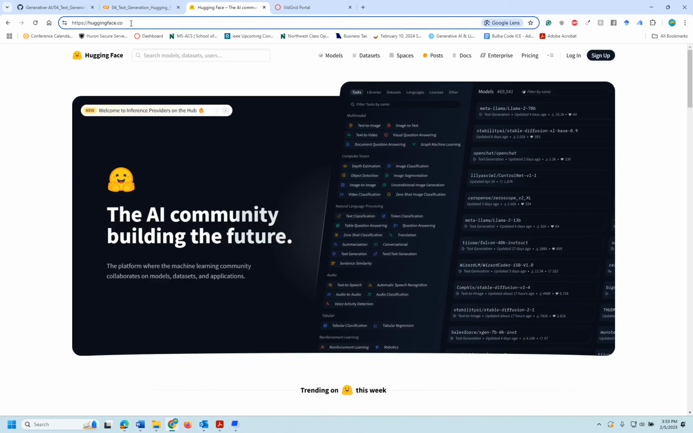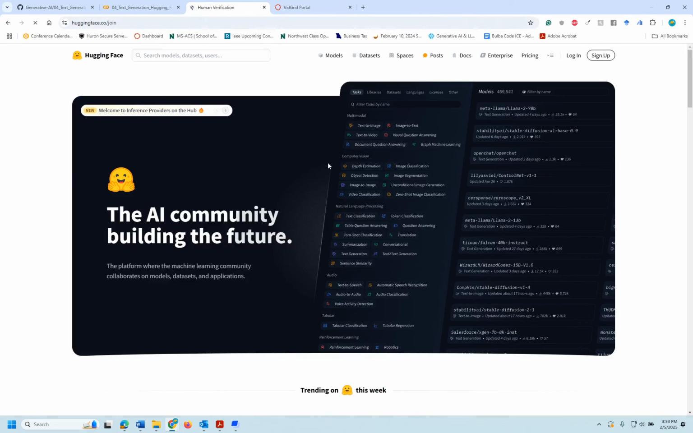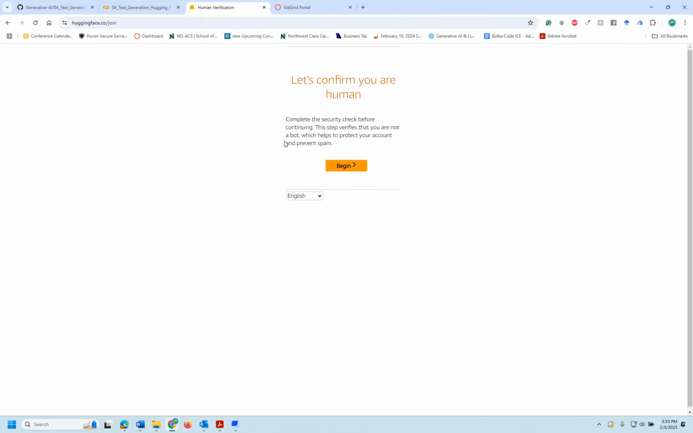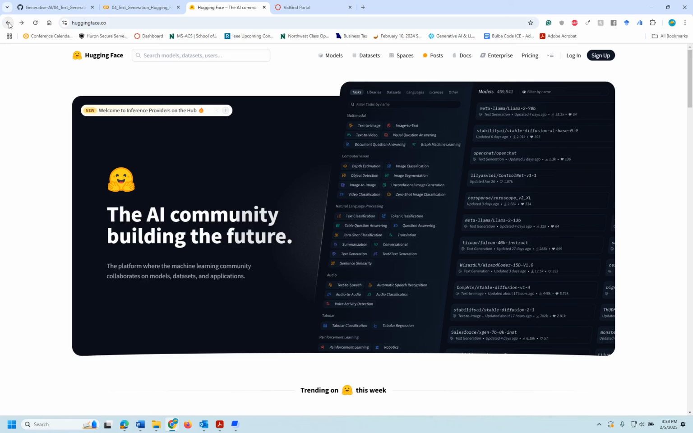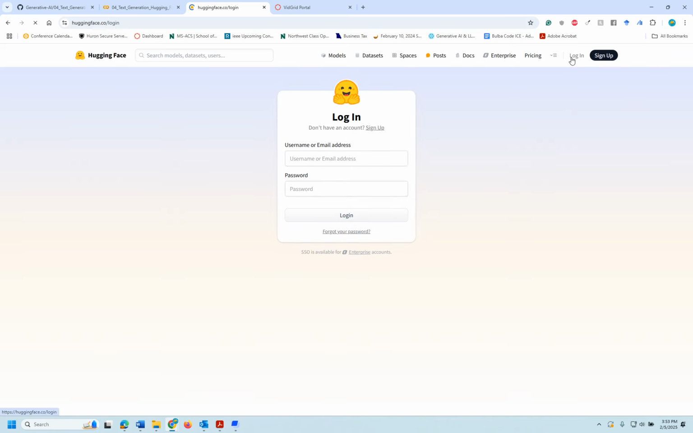huggingface.co, www.huggingface.co. It's a website, and maybe you need to sign up by providing the details. Make sure you confirm that you're a human, not a robot. So do all this password check. Since I have already signed up, I'm going to log in.